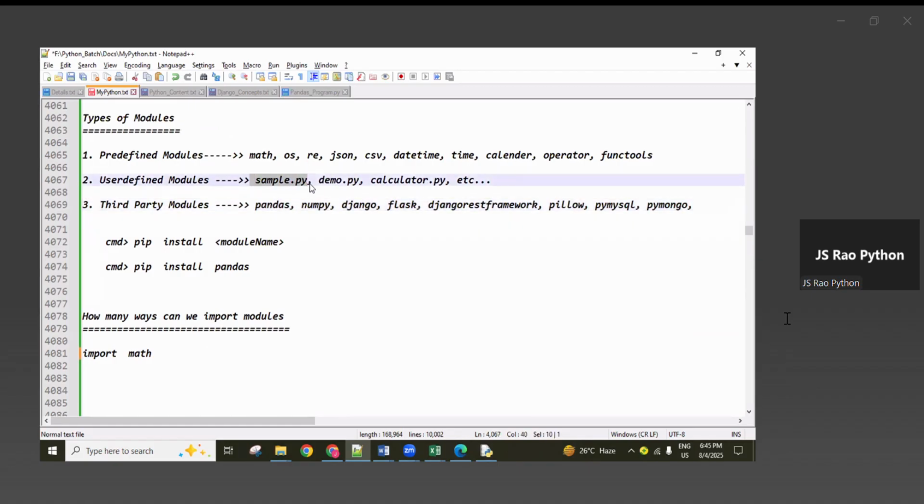Sometimes we are creating our own module with some functions, and those functions which are available in this module, we can reuse in another module. So finally, to work with all these modules, this concept is important: how many ways we are importing, how to rename, how many types of modules there are, what is a module, the purpose of a module. This is very, very important.